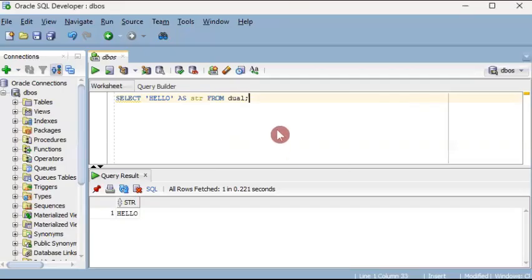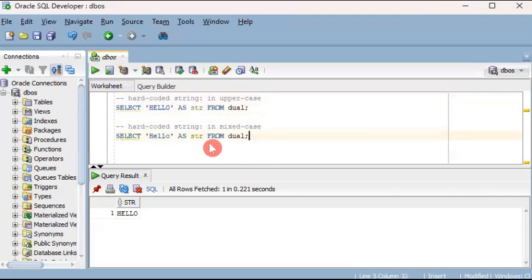I'll give it a comment here: this is a hard-coded string, which is in uppercase. Now let's try another example, a hard-coded string in lowercase. It can be lowercase also. So all lowercase, small letters: select 'hello' as str from dual.